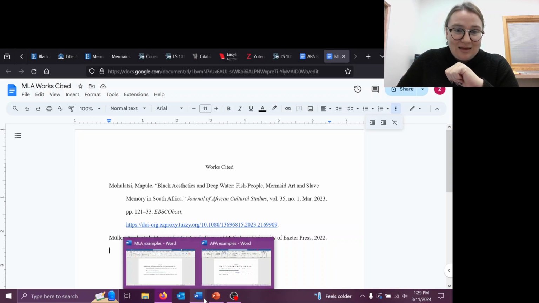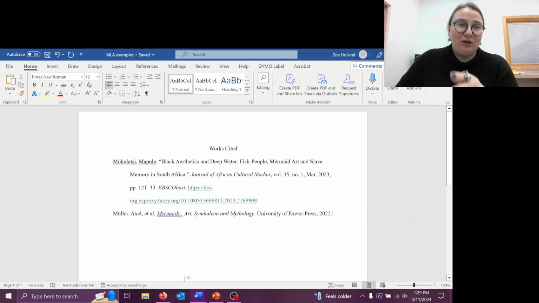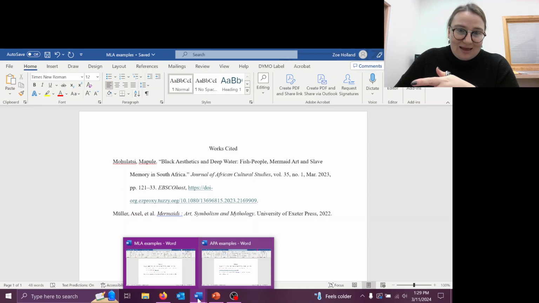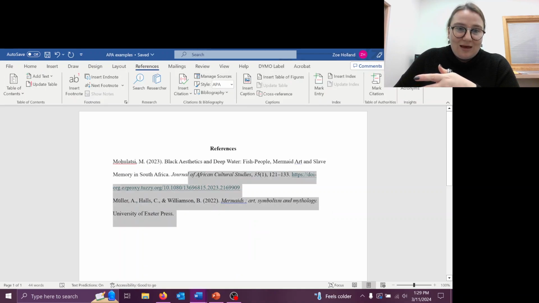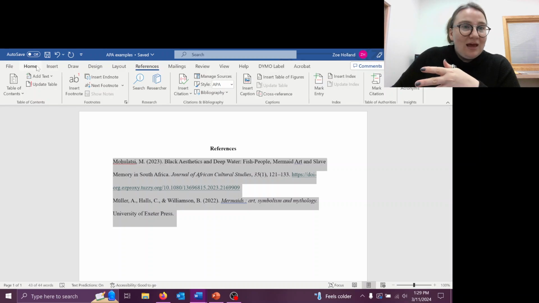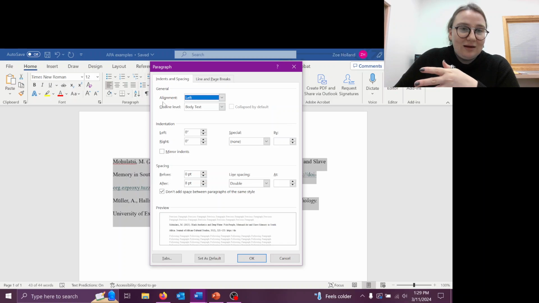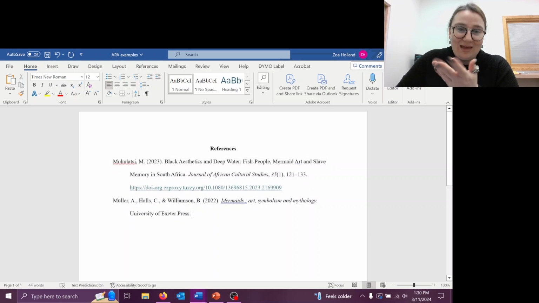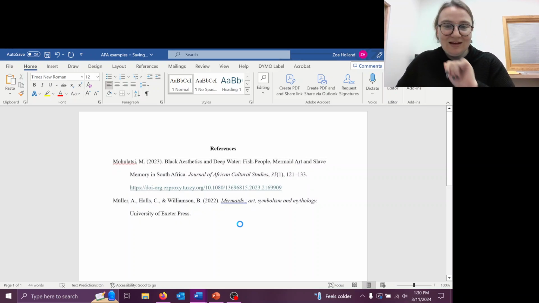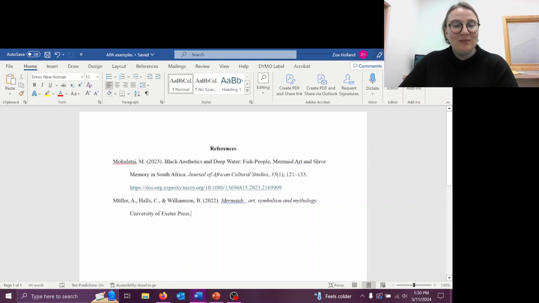And similarly, you can do the same thing when you're in a Word document. This is the MLA example. If you go to the APA, you will again highlight it. And we're going to go home. We're going to expand the paragraph section, and we're going to go to the special drop-down menu, select hanging, hit OK, et voila. I'm going to save that.